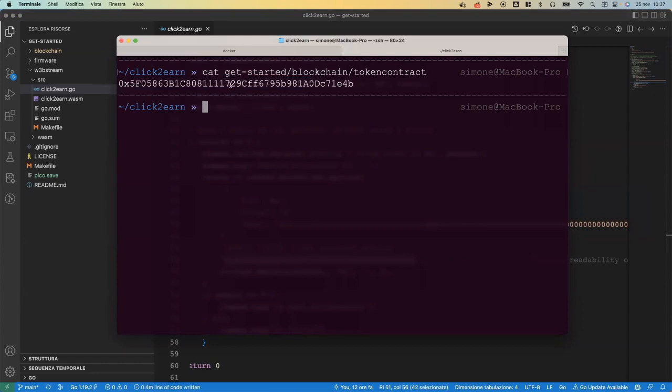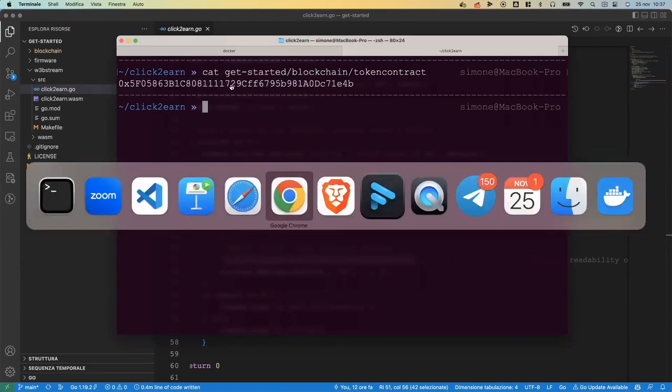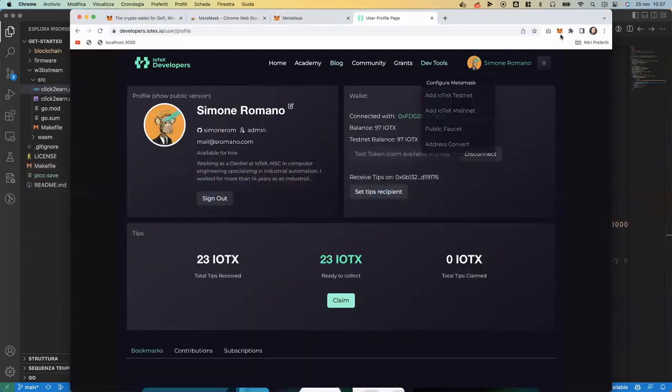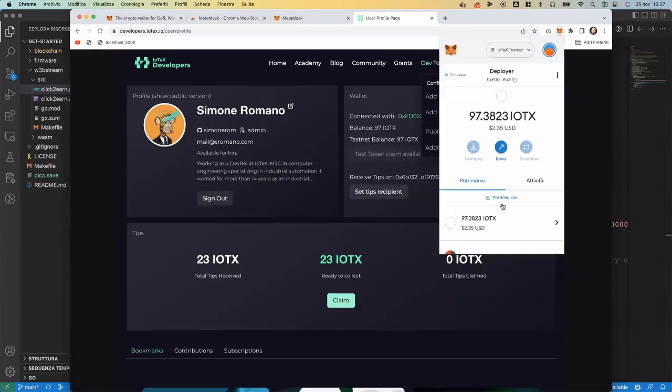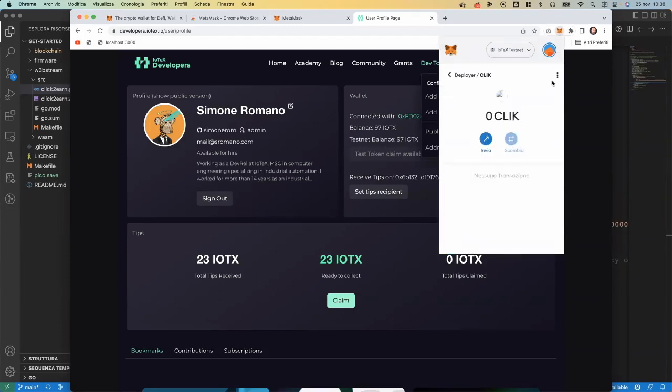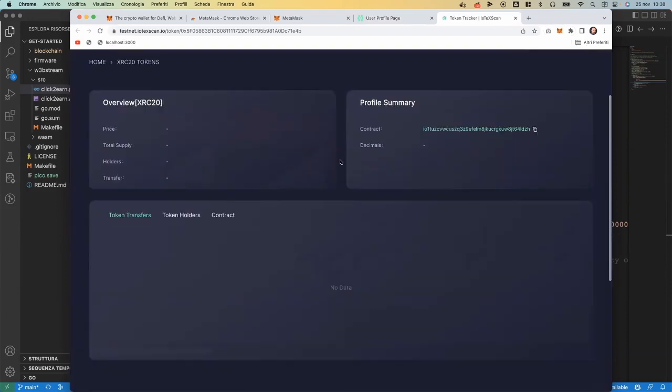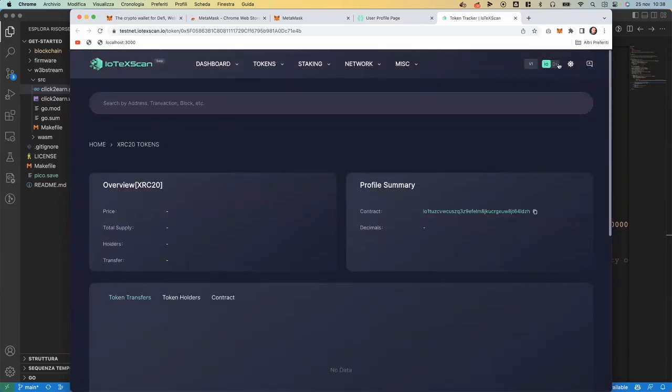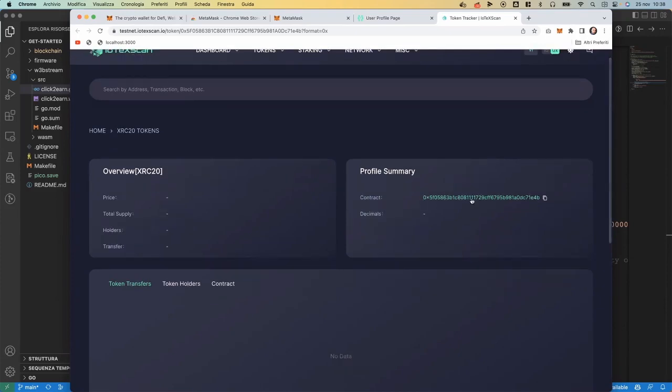If you have lost it for any reason, you can still recover it, because if you have added it to Metamask to show the balance here, you can still click here, click the 3 dots, go to the blockchain explorer here and open this contract inside the blockchain explorer. And it's this one. Better you convert it to the 0x format, that's the Ethereum format for addresses. So it's this one, the contract address that you can copy of your token.